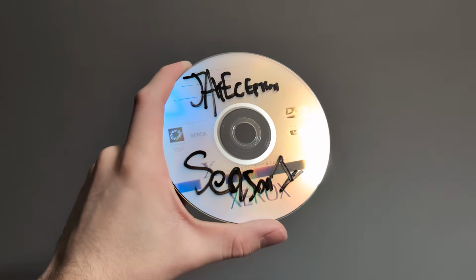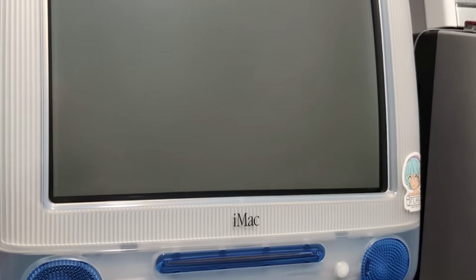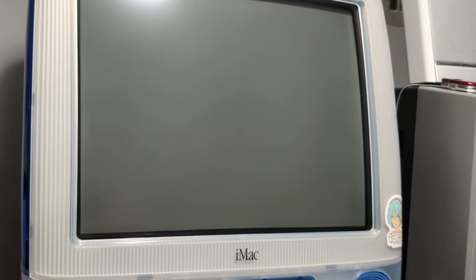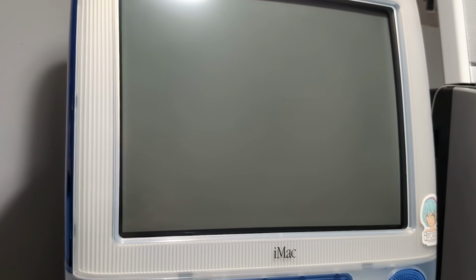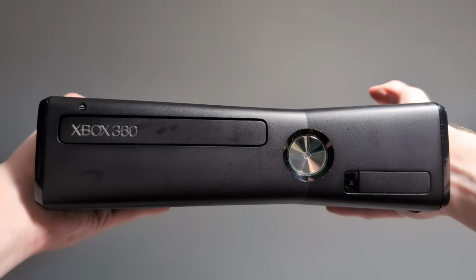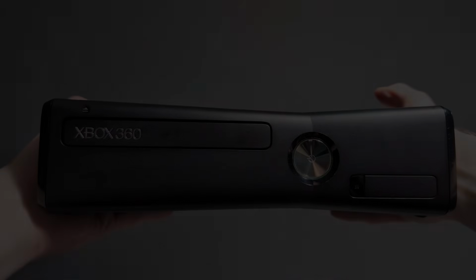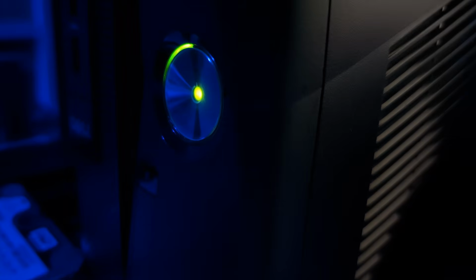Now we need a device to play it on. My iMac? No, as it only features a CD-ROM drive. I've got something better. An Xbox 360? So, without further ado, here is the feature presentation. Again, we're just pretending nothing went wrong!